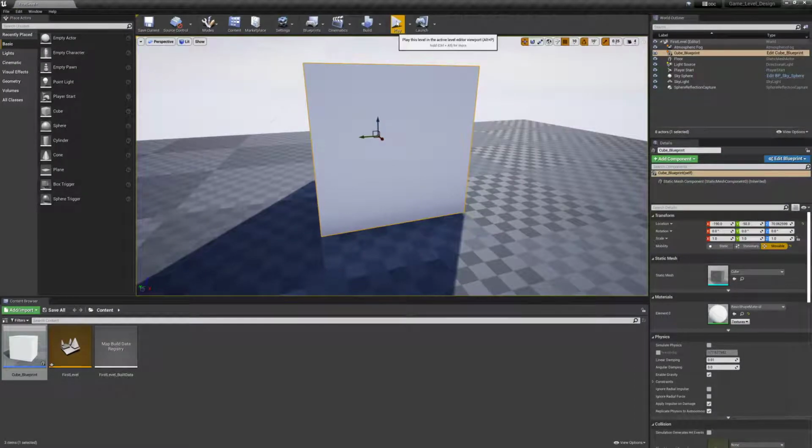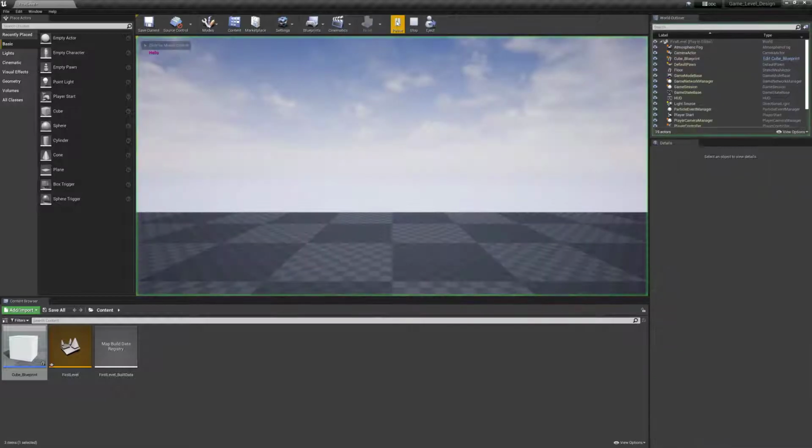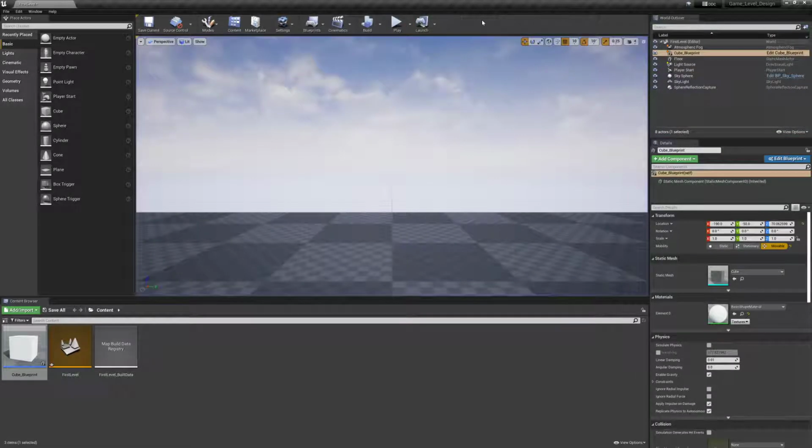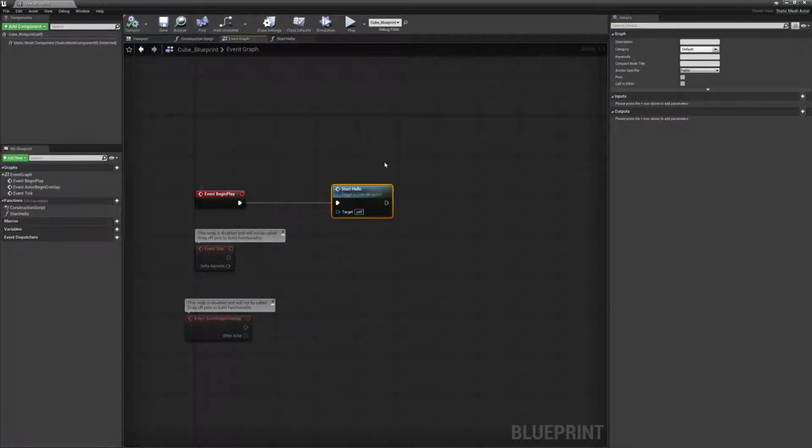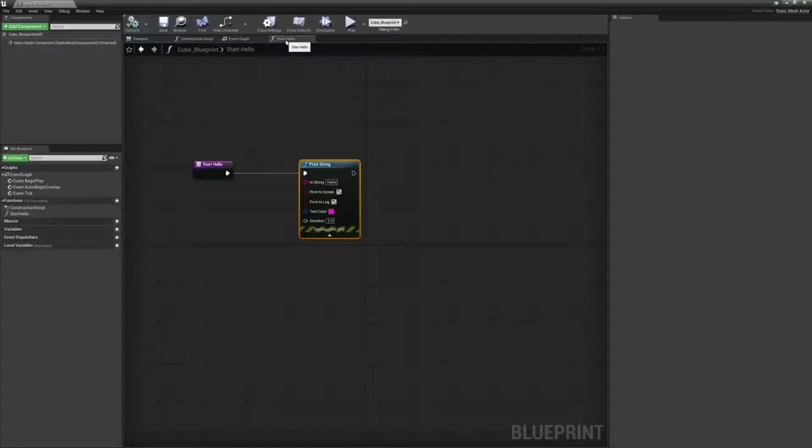So as soon as we start this level, we should immediately see text in the upper left-hand corner. Boom, we see it right here. And then it disappeared after 2 seconds. So what happened? Well, event begin play happened right here. This node, which called the function start hello, happened. Over in start hello, it immediately called print string. So we can start to see the power of functions within Unreal.